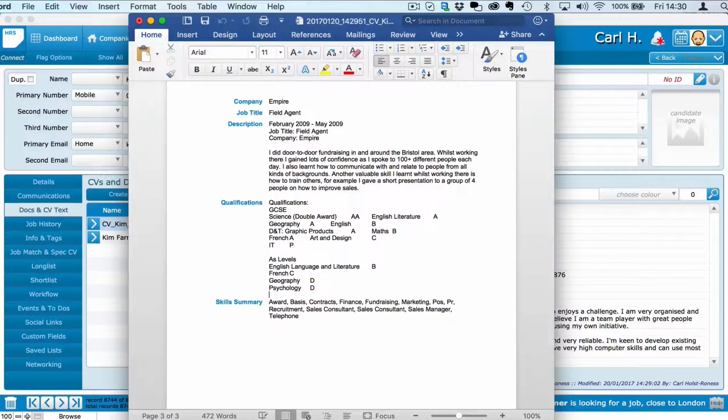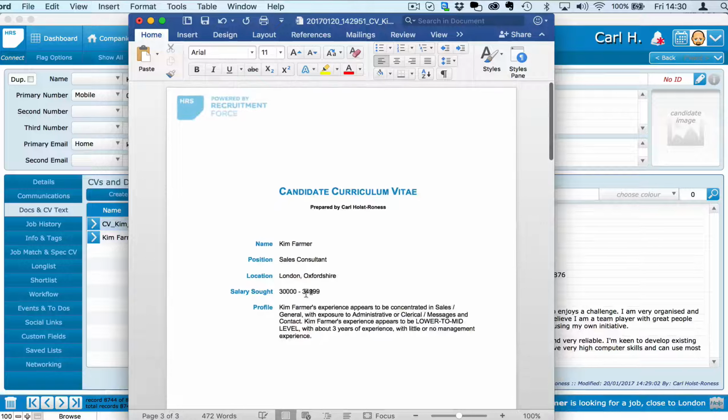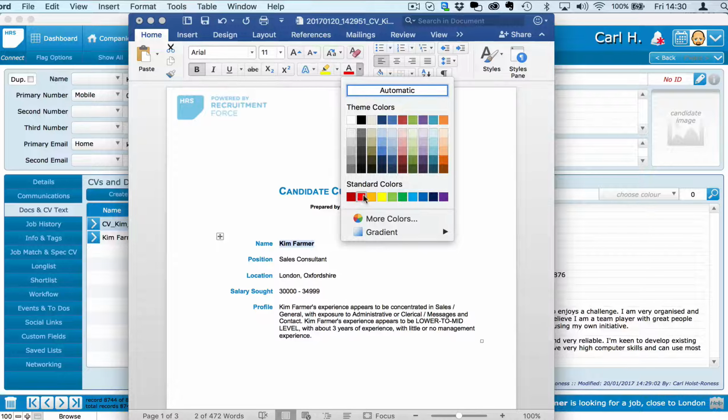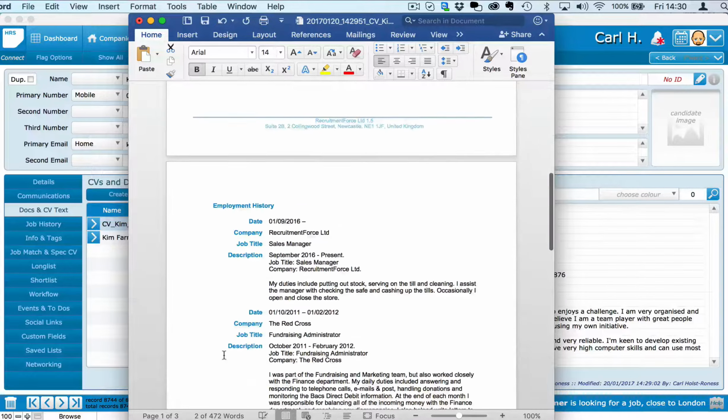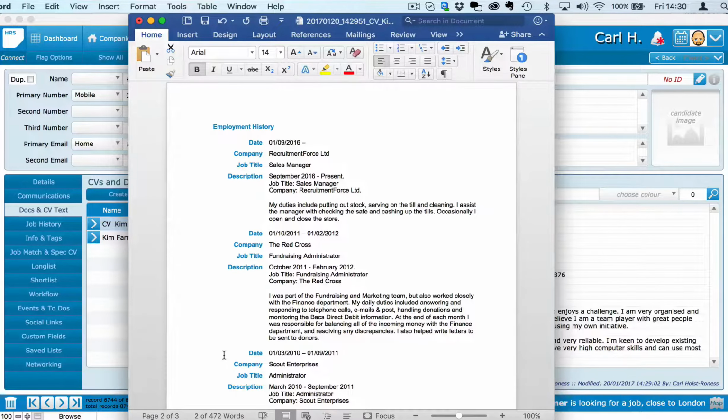It's a Word document, so you can tidy it up if you wish. Very simple to use, and you can even change the styling if you'd like as well, using fonts. It's Word, so everyone knows how to use Word, so you can make this look and style it any way you wish without any need for education.